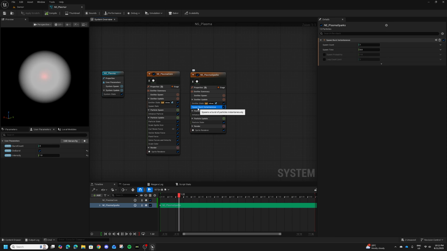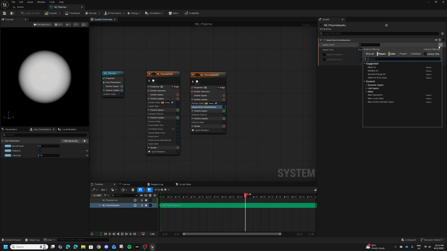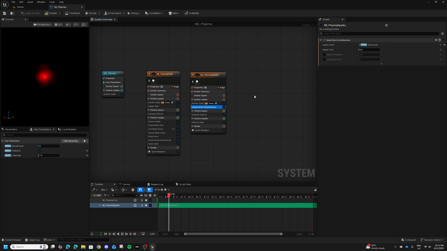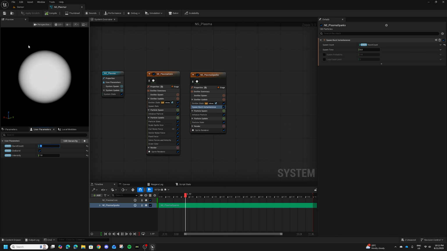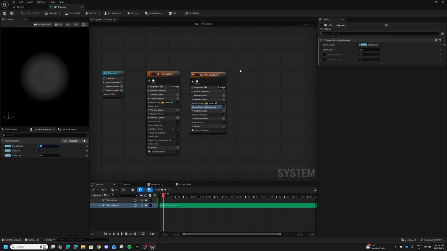But on this spawn burst instantaneous, the spawn count is actually going to be based off the burst count. Right now there's nothing. If I change this to 10, you'll see 10 little things existing there. So that will come in handy a bit more when it comes into our blueprint. And a bit later, again, this is how you can set it all up. You can then make it a lot more custom after this as well, depending on the needs that you actually have.